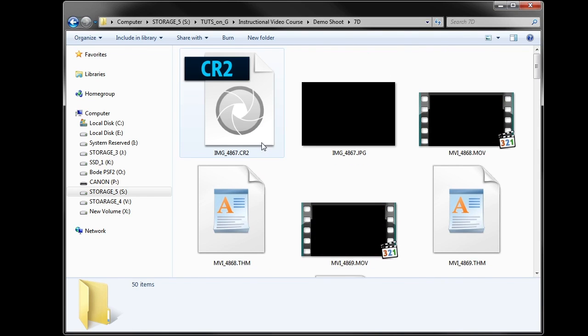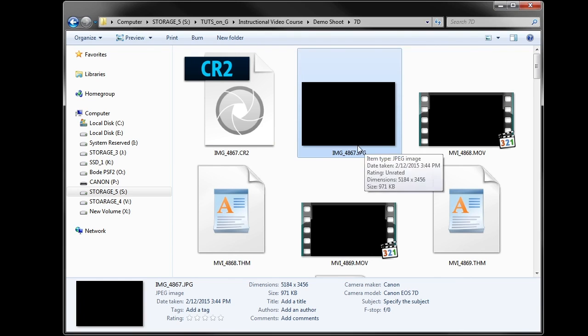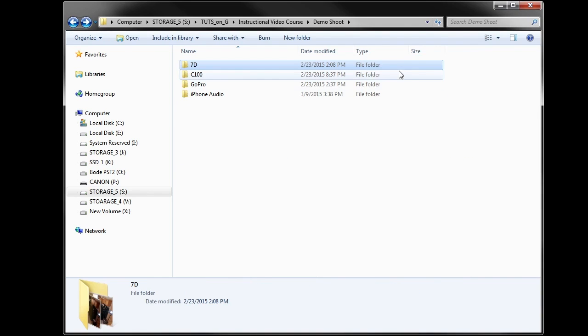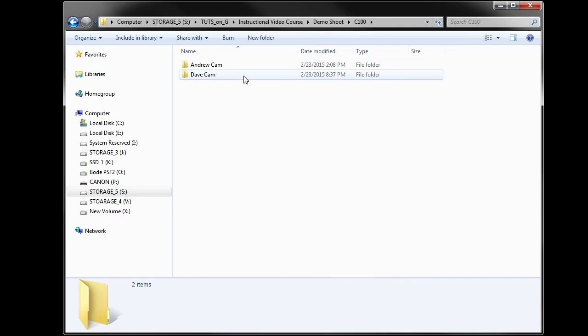Most of these are video files, although I think I may have accidentally shot one photo with the lens cap on there. But I just throw everything right into the folder. Then I have a C100 folder, and there's two folders in here because I used two Canon C100s to shoot this project. And with some cameras, it's very important that you keep the folder structure exactly the same as how the camera originally created it. Because if you don't, importing those into your video editor can really screw things up.